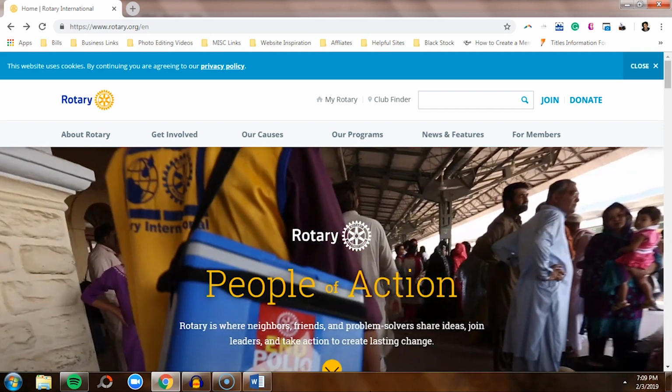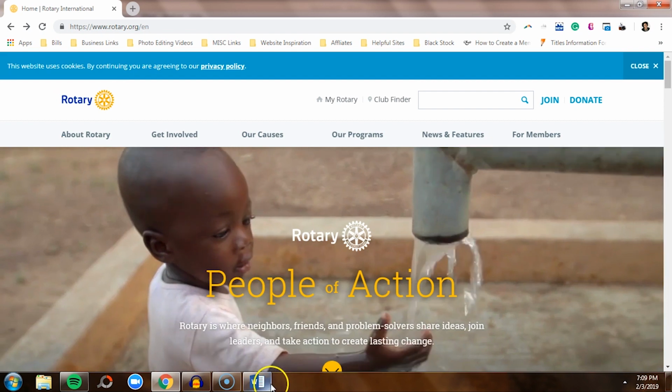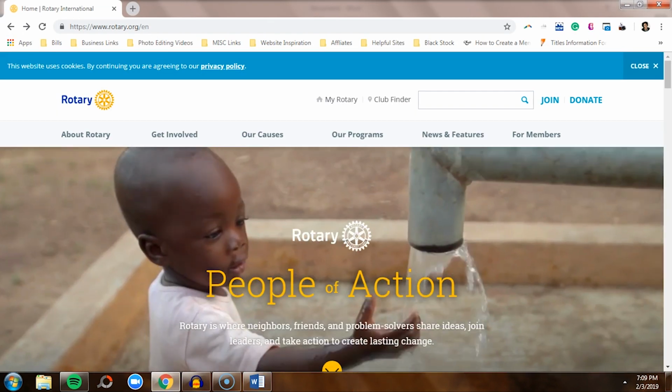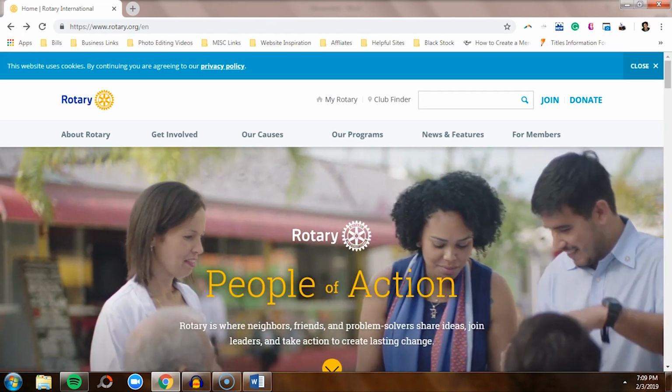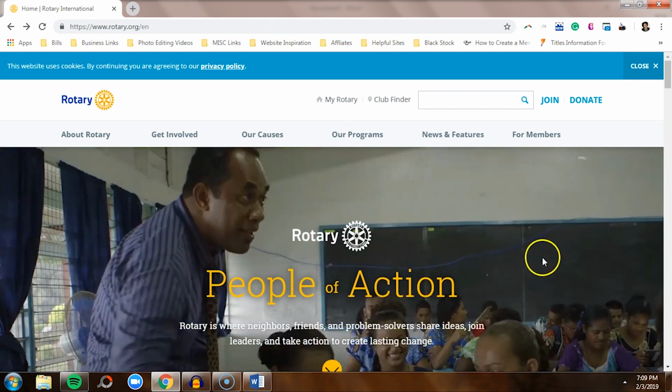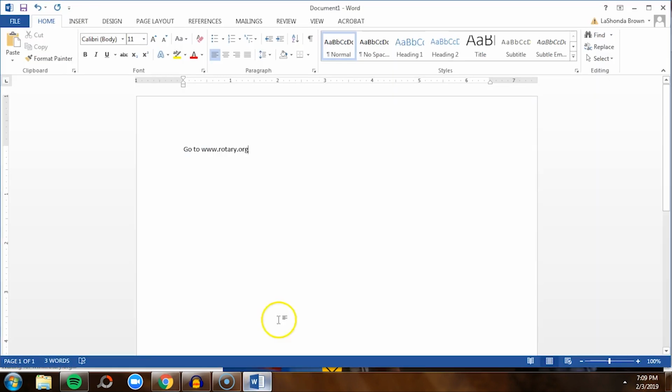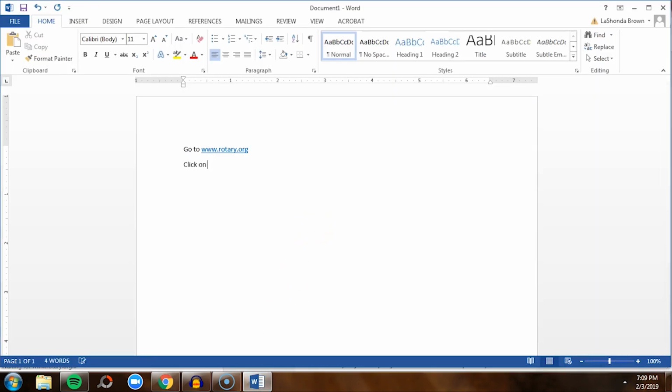So the first action I would need people to do is go to Rotary.org. So I would just open up a simple Word doc and I would say, go to www.rotary.org. And then I would go back to the site and see what would the next step be. Okay, so when I look at the site, the easiest way to donate would be to click on donate in the top right corner. And so that's going to be the second step. Click on donate in the top right corner. The more specific you can be, the more effective your infographic will be.